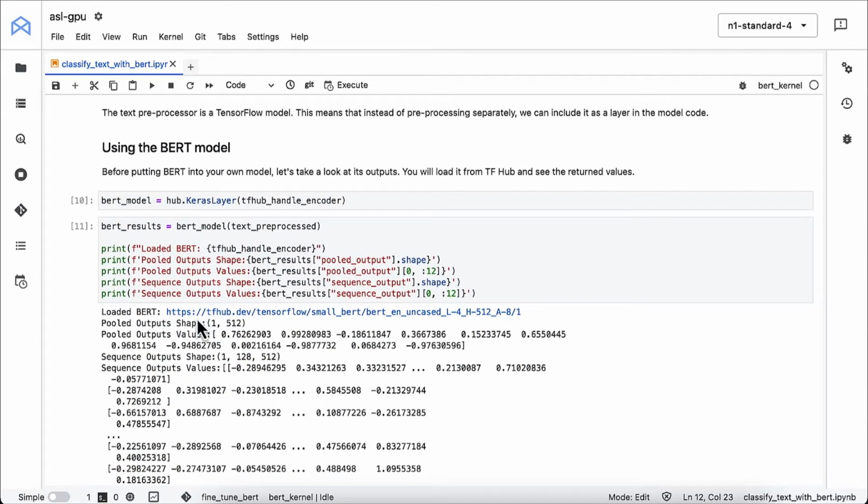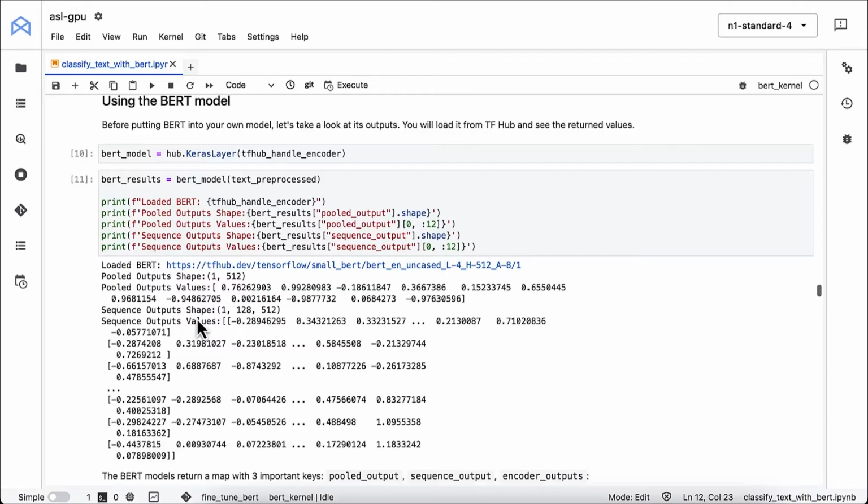So once we have preprocessed our input text, we can use the loaded BERT model from TensorFlow Hub. In this particular cell block, it doesn't really make any sense because we've not trained the model. This is just a random list of numbers at this point. But once you pass the preprocessed text into this BERT model, you get certain embeddings.